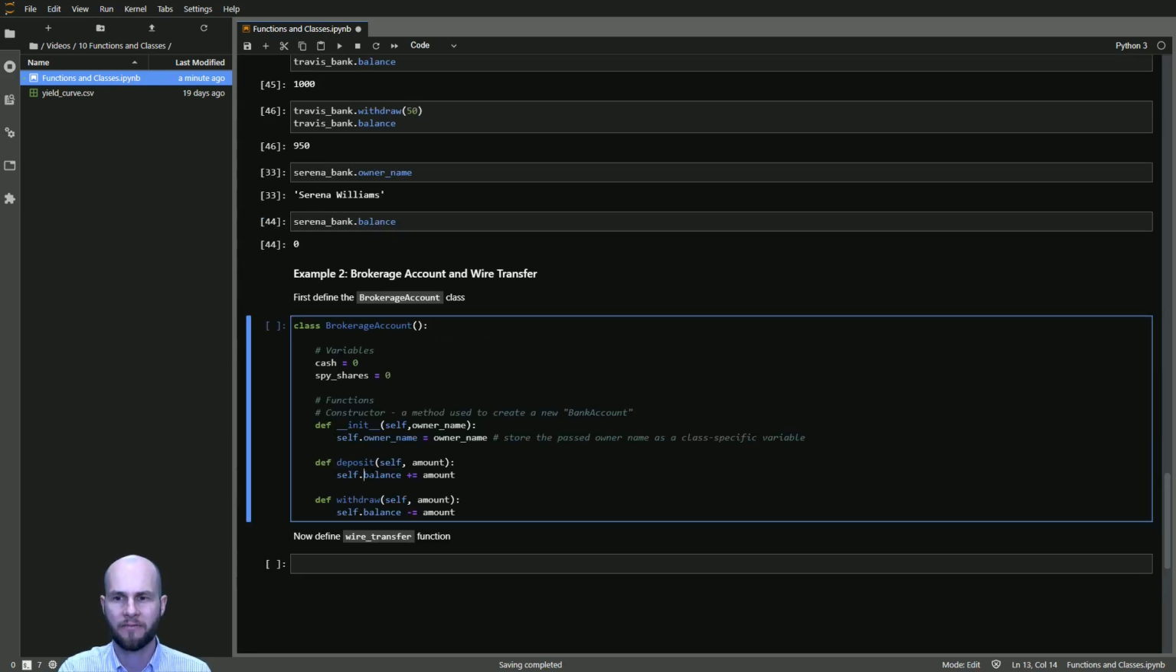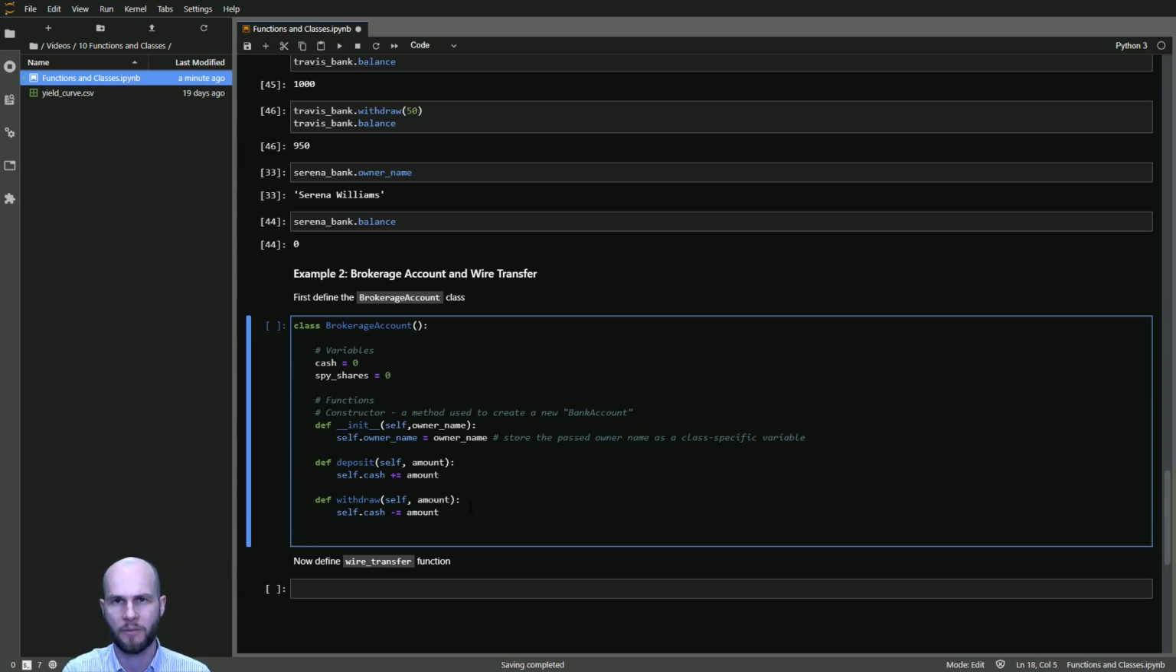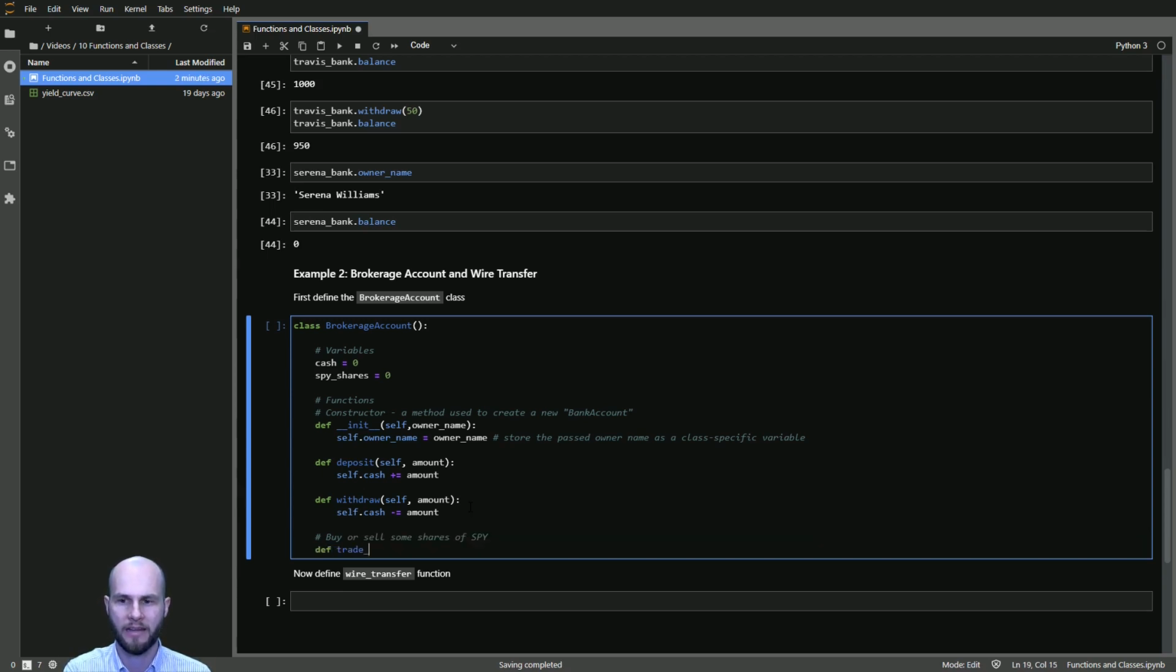Okay, but now instead of balance, our local variable is called cash, right? Because normally in a brokerage account, you think about deposits and withdrawals going into your cash balance. Okay, so now we have deposits and withdrawals. And now let's say, because it's a brokerage account, we also want to be able to buy or sell some shares. Call that function trade SPY. It's got to be for self, as always. And then let's say we'll pass a quantity of shares that we want to buy or sell, positive for buy, negative for sell, and a price at which we bought or sold them.